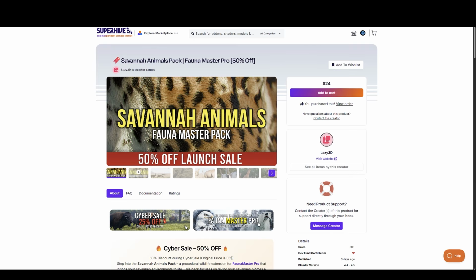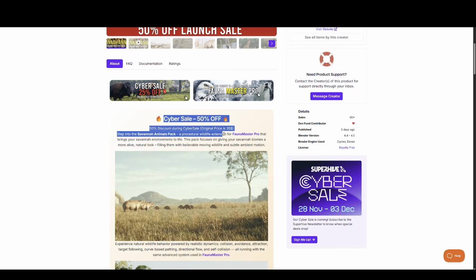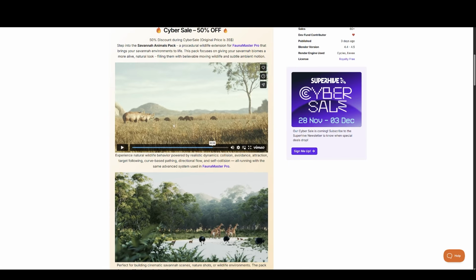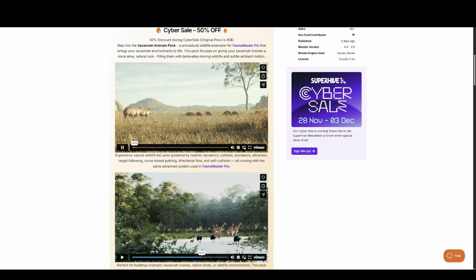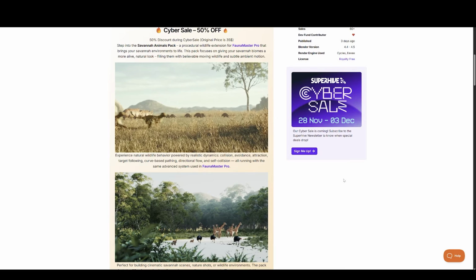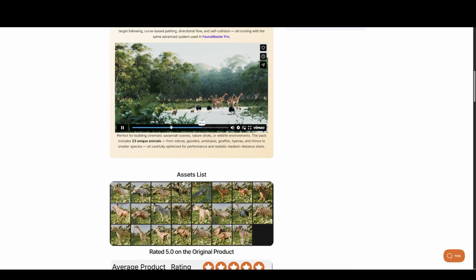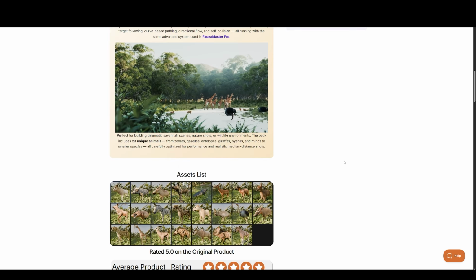Further, we have 3 new Fauna Master Pro asset packs by Lazy 3D. Savannah Animals Pack. It's a procedural wildlife extension for Fauna Master Pro that brings your savanna environments to life. This pack focuses on giving your savanna biomes and renders a more alive, natural look, filling them with believable moving wildlife and subtle ambient motion.